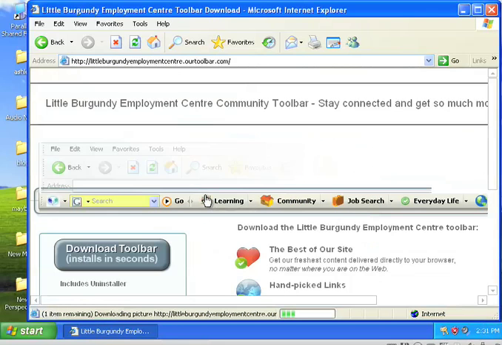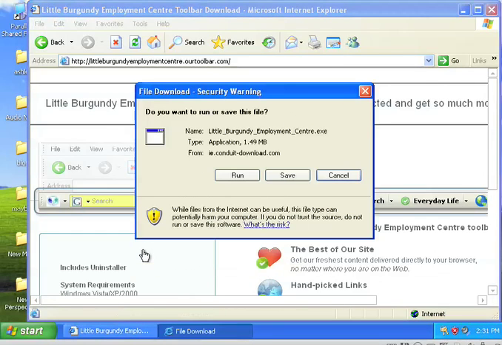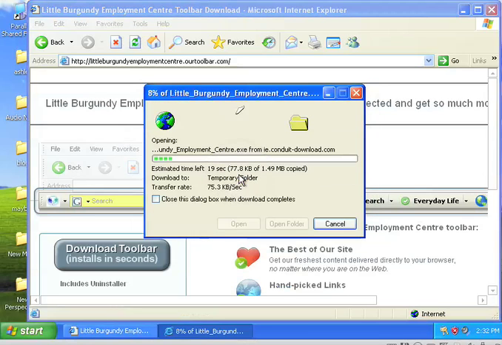Now here we are on the download page. You'll see Download Toolbar. We're going to click on that and wait. Now next you're going to see a window that comes up that says, do you want to run or save this file? We're going to click on Run. And we're going to wait for the download to finish. Downloading basically means taking information that exists on the internet and putting it onto your computer, so putting it into your little computer box.